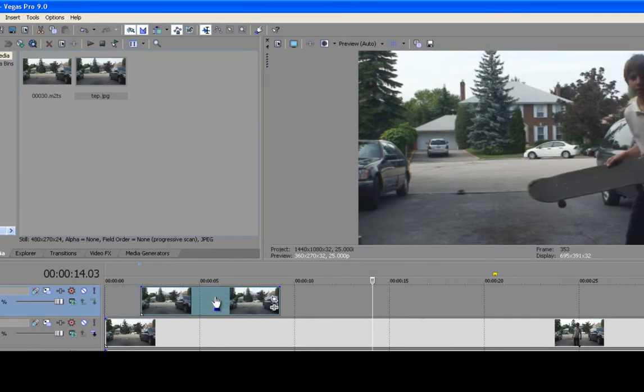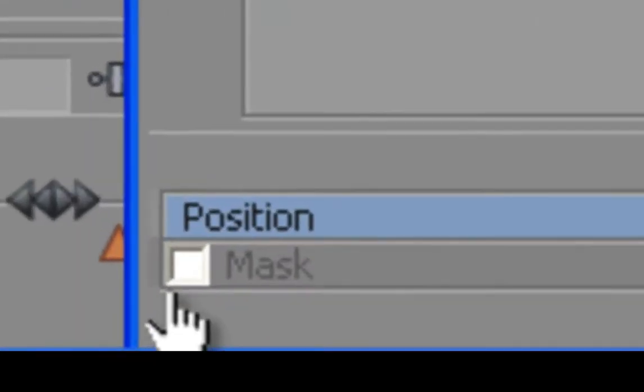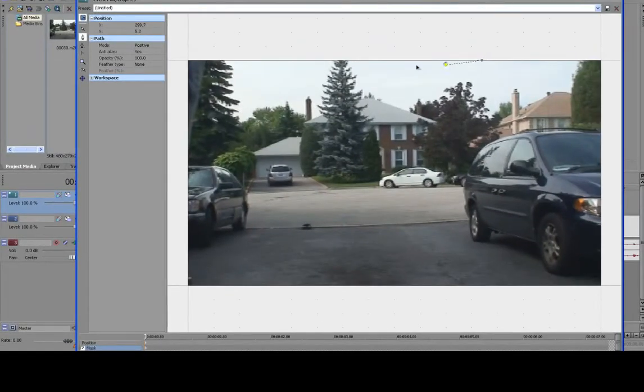I'm dragging this picture over here. Now I'm guessing where my head is going to be, so I just make any shape that I want, like that.